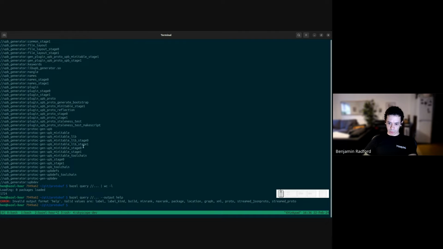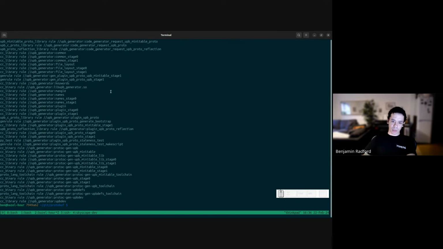So this has just given us the labels. Perhaps a bit more useful is if you ask for label kind. Now it's telling me what kind of rules these labels are. So you can see these are CC libraries. We've got a genrule here, a PyTest, and some others.